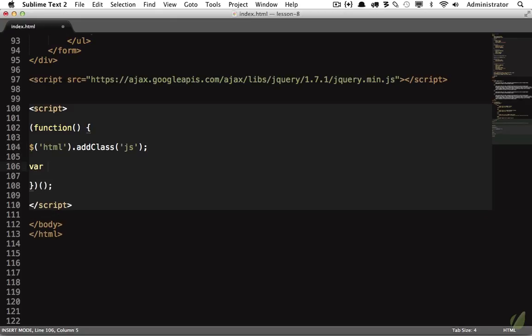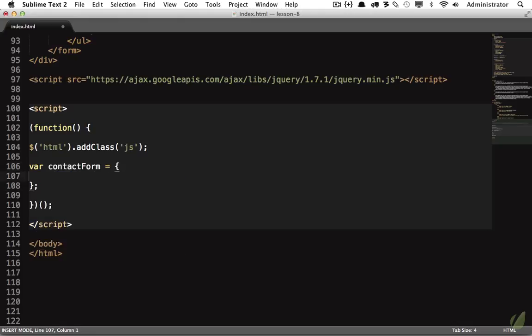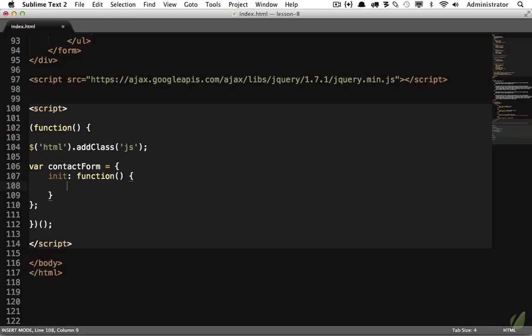So we will create a parent object, and we will call this contact form. I'm going to make that equal to an object literal. Now, first, we need a method that sort of gets the ball rolling, and this is most often called init. If you're familiar with object-oriented programming, that would be the same thing as your constructor method. So we'll say init is a function.